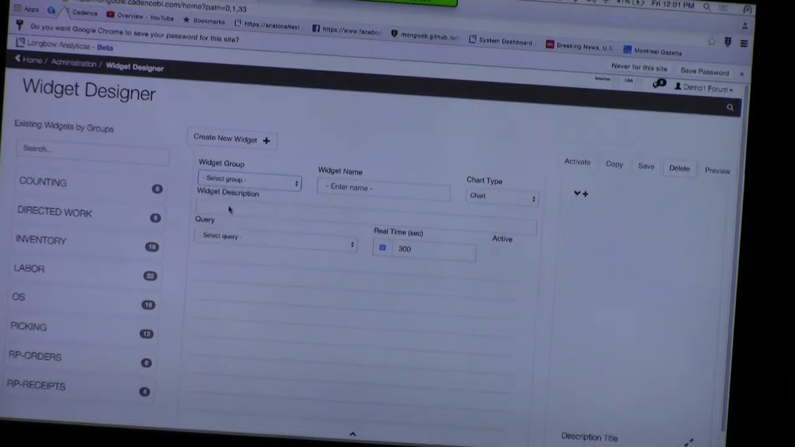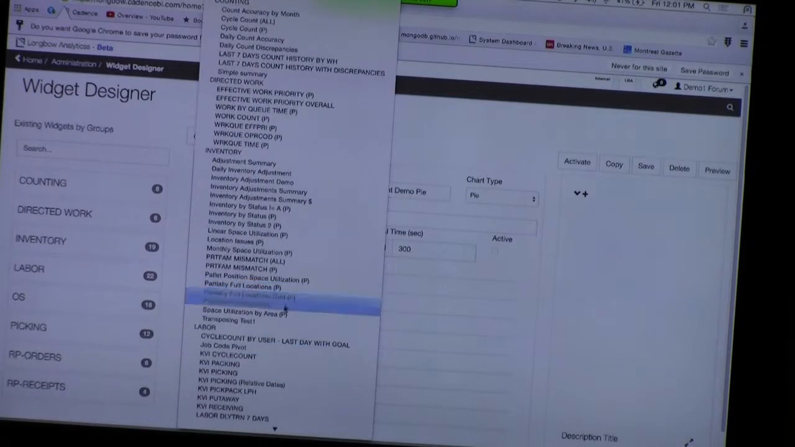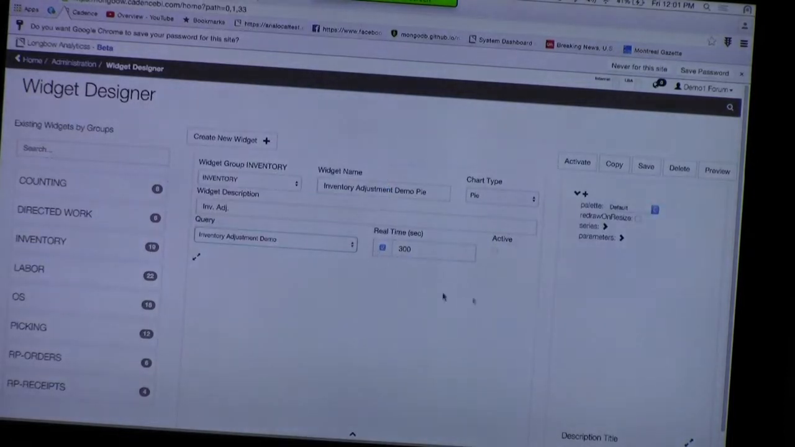Again, the group would be inventory. The widget name, same thing, but maybe call it pie. Widget inventory adjustment demo pie. And we're going to make it a pie chart. And description. Okay. Select your query. There you go. Okay, now again, we just have to add the series in.